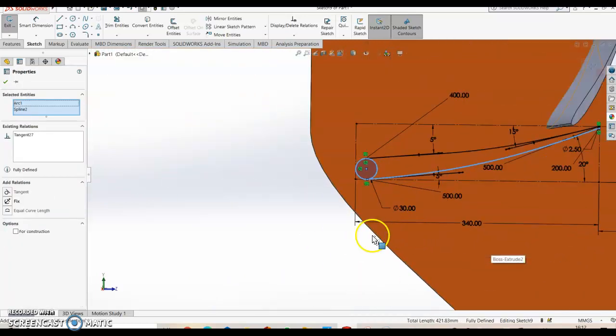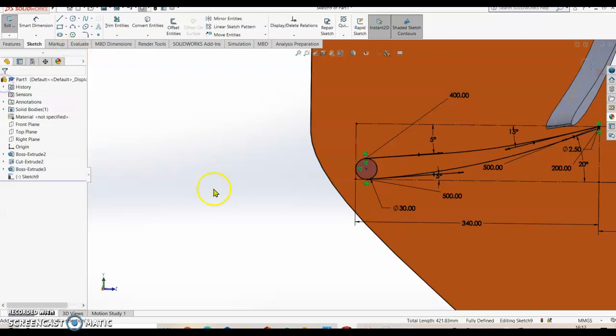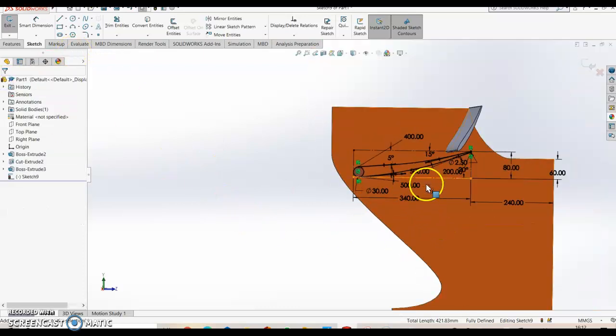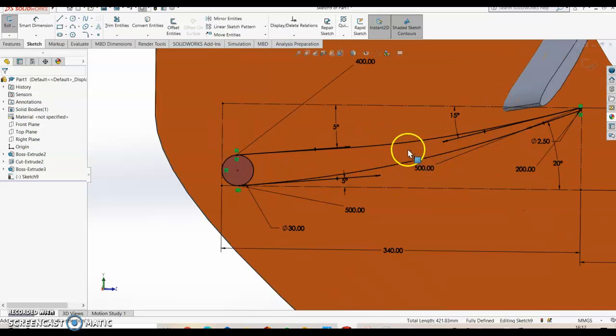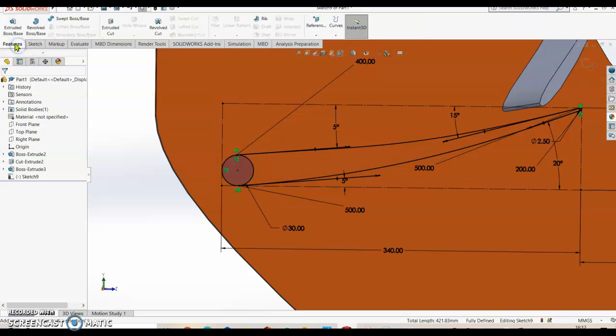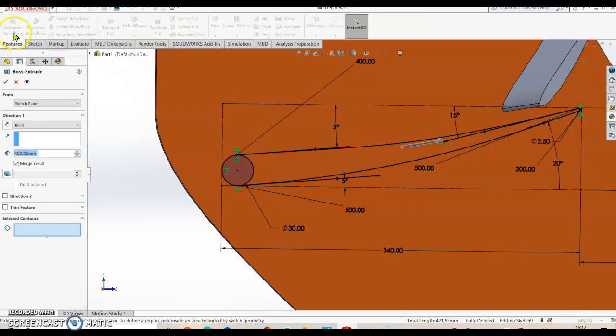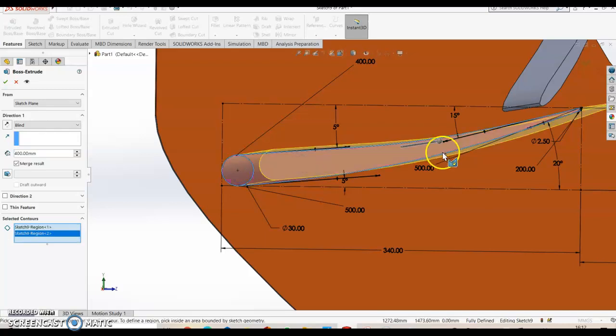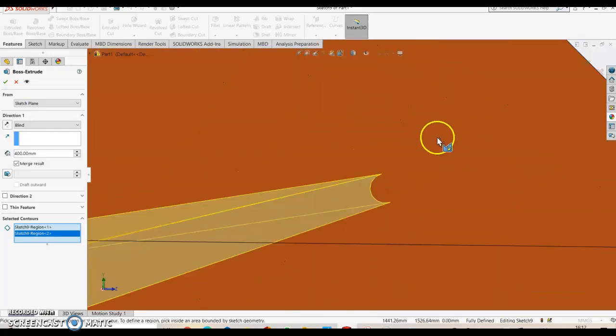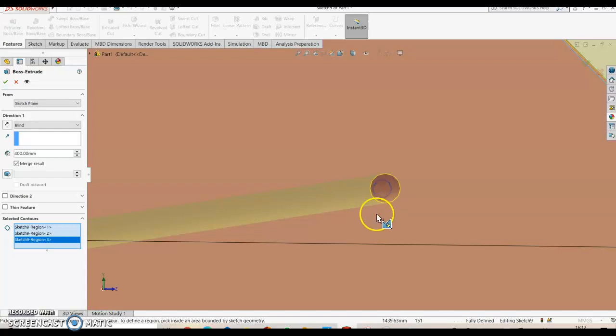Okay. So the primary wing is already done, the sketch. Now we can extrude to 400 mm for a span of 800 mm. So features, extrude boss. So select this circle, select this area, and then select also the circle on the other end.